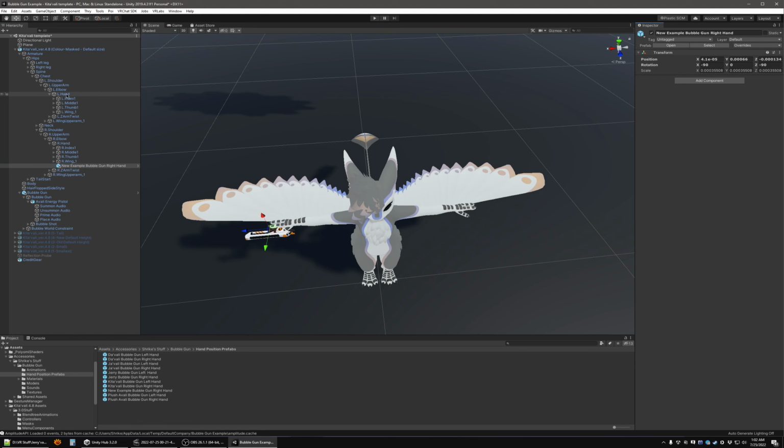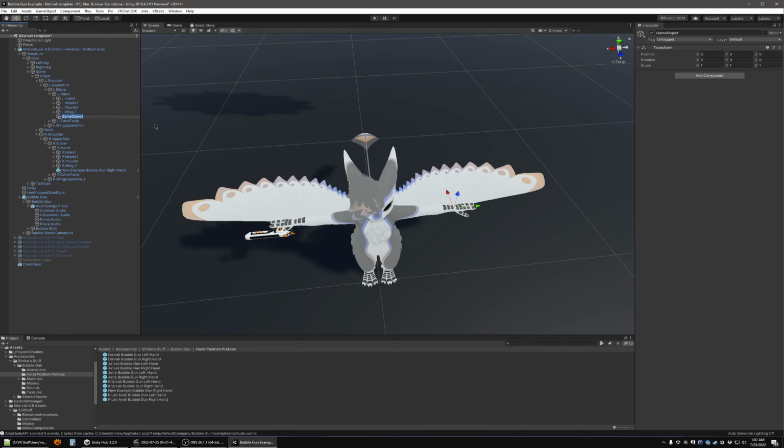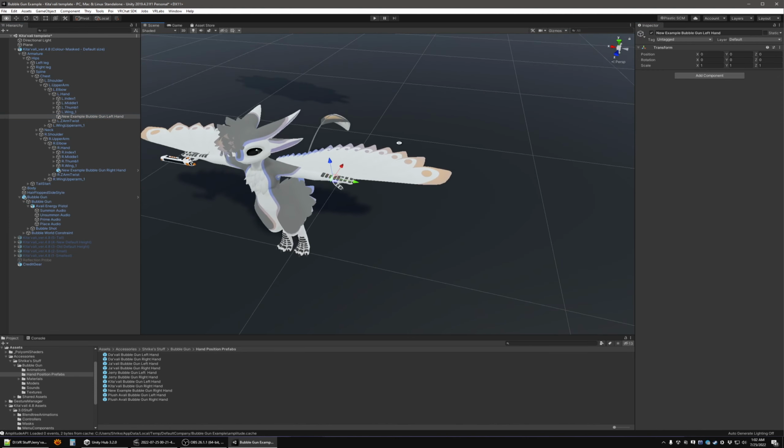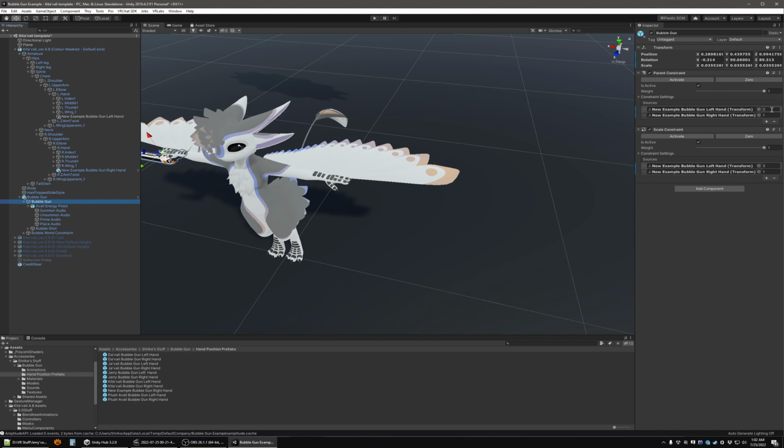Then you want to go to the left hand here, create empty on that one. Give it a name: new example bubblegun left hand. I'm going to drop that into the slots on the bubblegun constraints. And then we can go back to constraints and change the sources so that it says 1 next to the left hand stuff and 0 next to the right hand. Shouldn't really matter that much for the scale, but there we go.